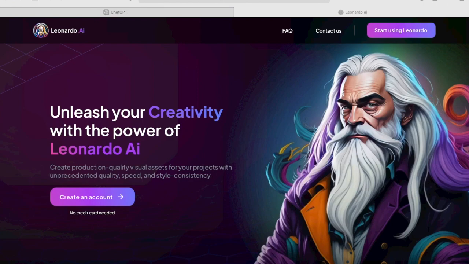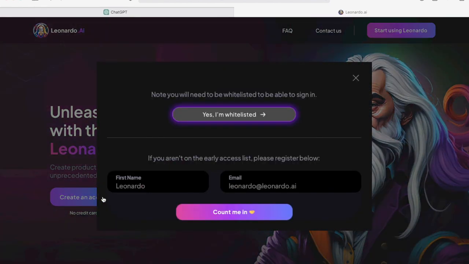Type leonardo.ai on the search field to access this page. Then click on create an account if you haven't created one. This pop-up box will appear. Register first. If you aren't on the early access list, please register below. Type your name, your email address, and click on count me in. And it will show you a form, fill it up and they will send you an email.